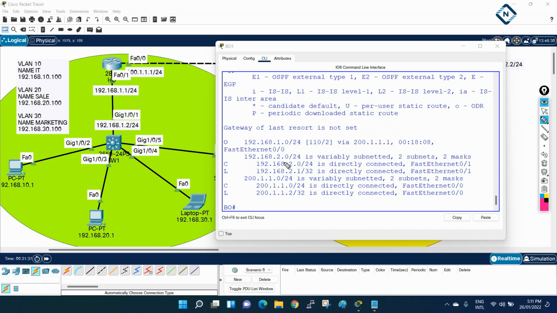That means our router does not have any entry for 20 and 30. If you see 10, 20, 30, they only have 192.168.1.0 and 2.0. We should have the entries 10.0, 20.0 and 30.0. Then only this router can send the traffic. They do not have any route, so they cannot send. So what can we do?